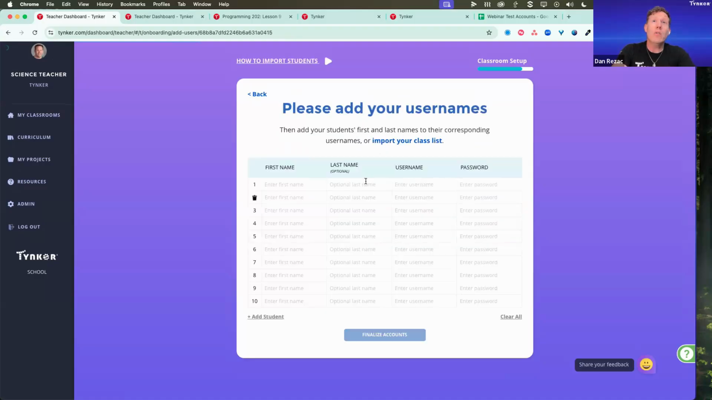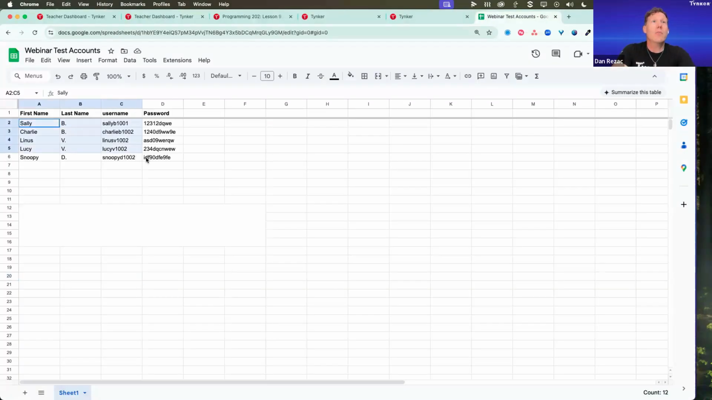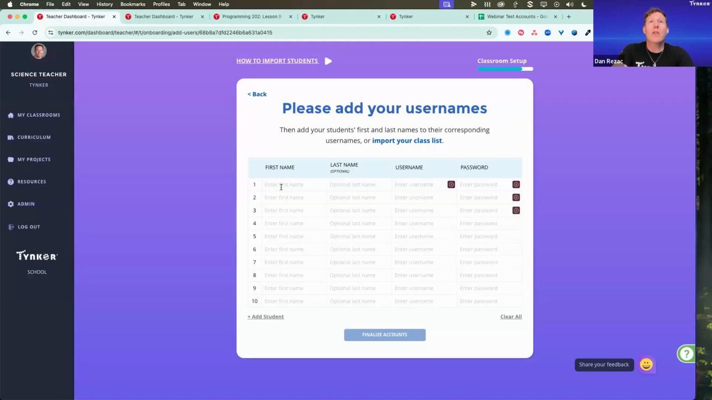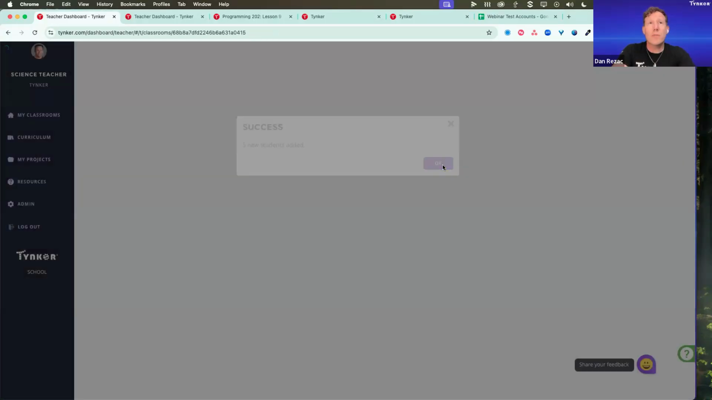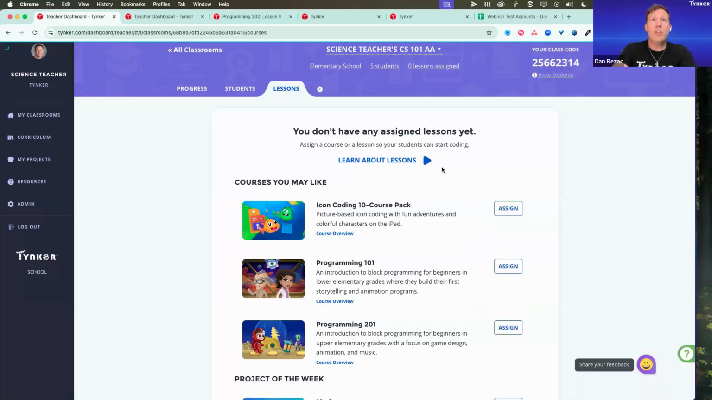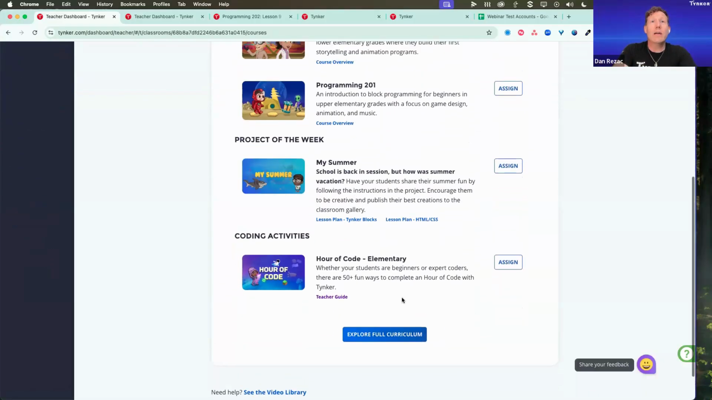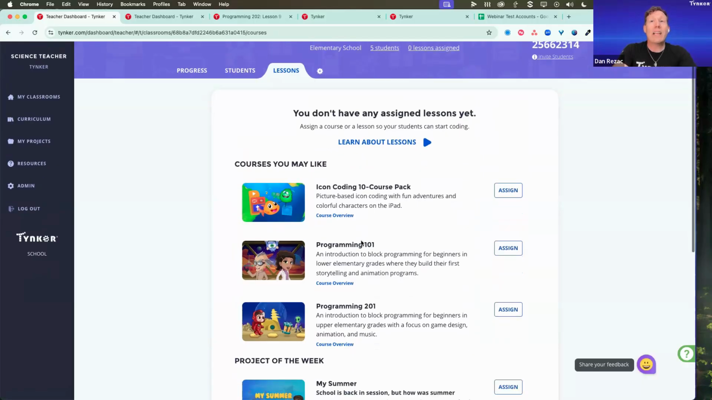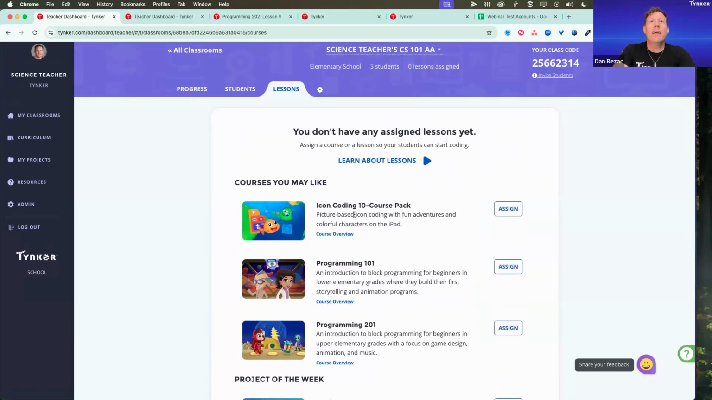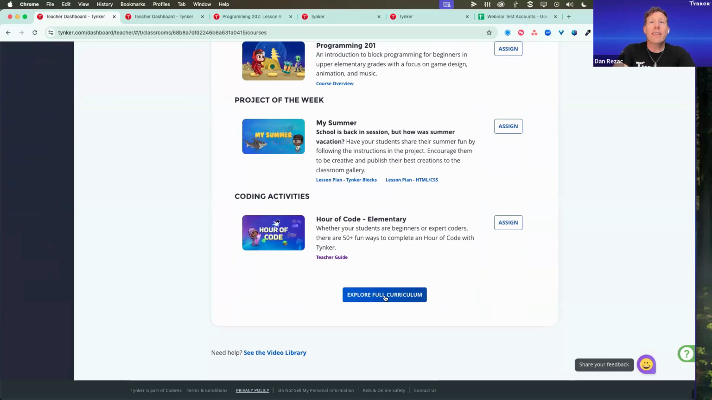But if you want to create your own and paste in, a lot of you might have your own usernames and passwords that you use for many different types of accounts. I'm going to go ahead and just copy my students and come on over here and I can just paste them right in there and then finalize those and create my student usernames. So it's real simple if you just have a spreadsheet you want to use. And then I've got the option here of now adding and exploring my curriculum. So I can go ahead and start adding a lesson as well. But I'm going to go ahead and explore that curriculum.